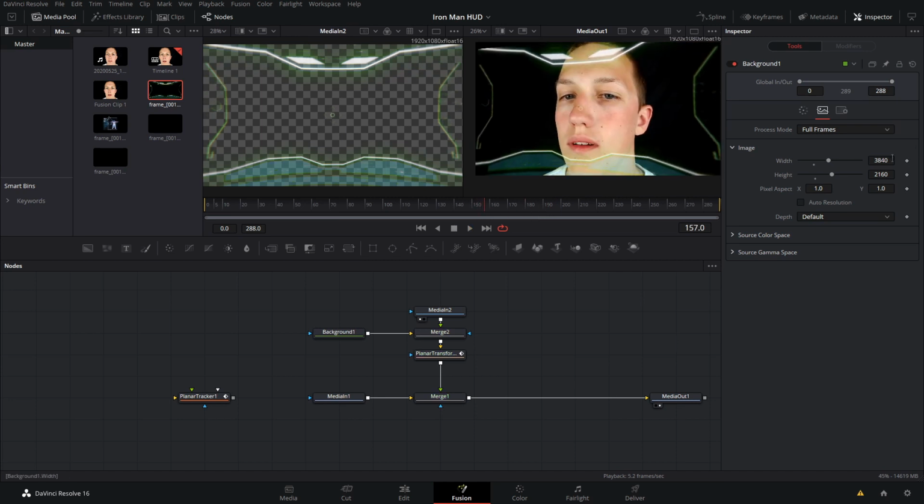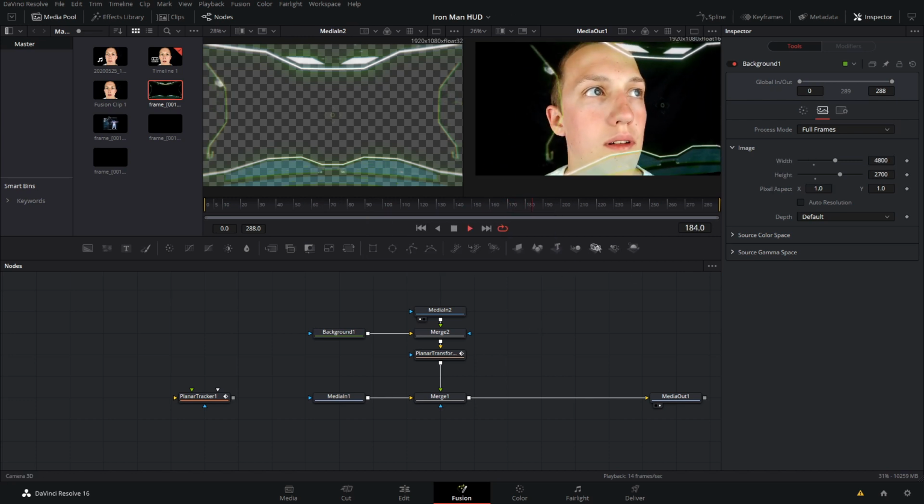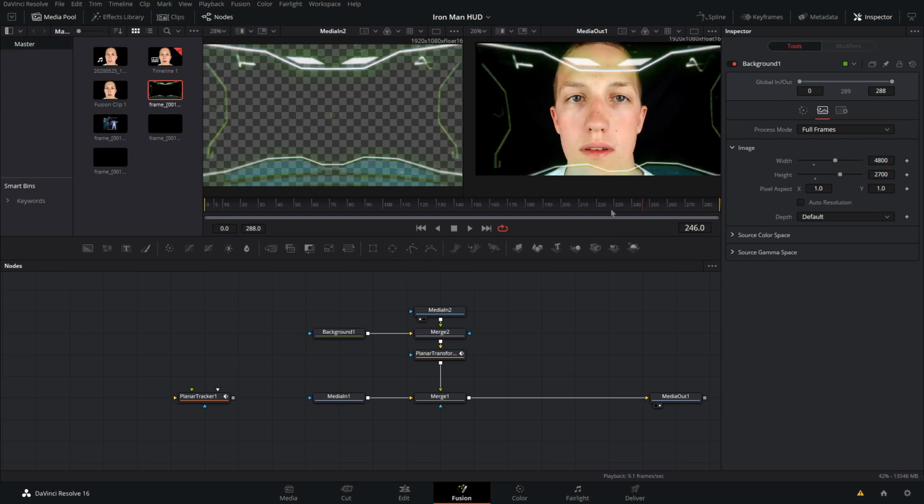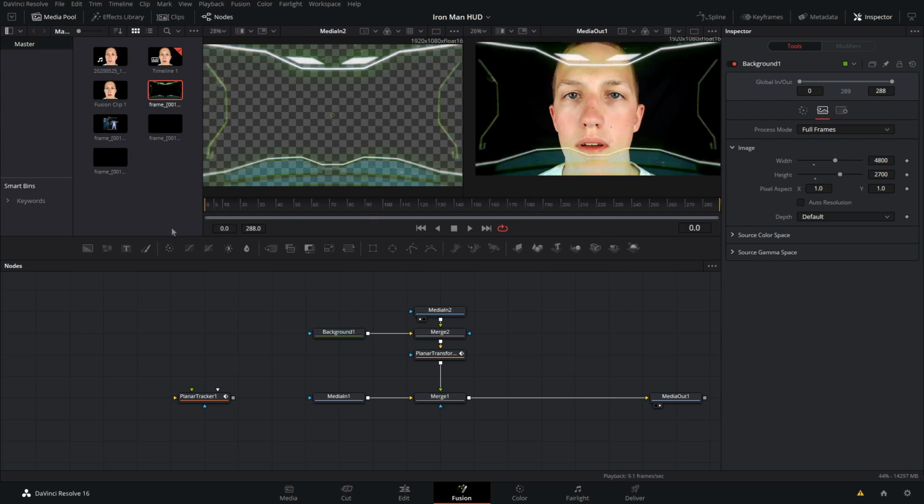I'm actually going to come up and times these by 0.5. So times by 0.5. There we go. And so this is just going to be a little farther out. And I like the look of that. Alright, so now we're going to go ahead and start adding some of the other assets.